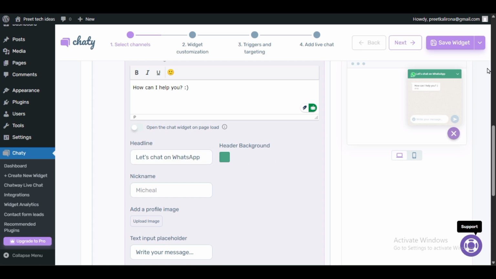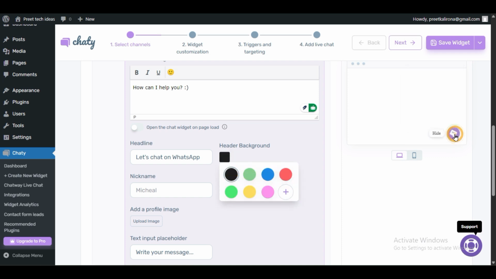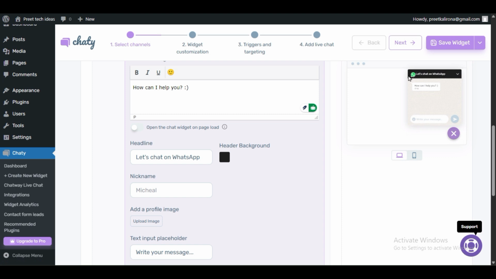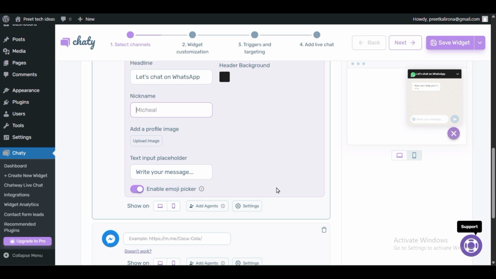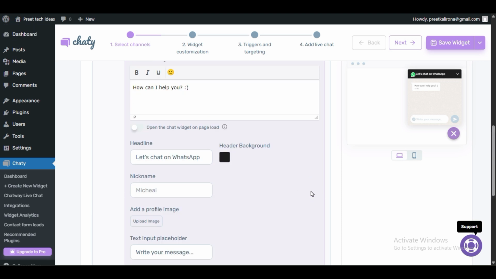Header background, you can change your header background here. If I select black, you will see now there is a black header in the WhatsApp chat. Next, you can also give a nickname, and add a profile picture if you want to display a profile picture here, and write your message option. This is only a placeholder. Write your message. You can keep it default setting.